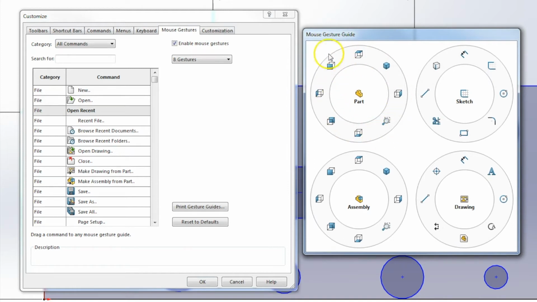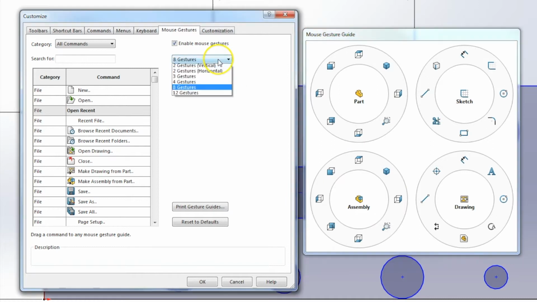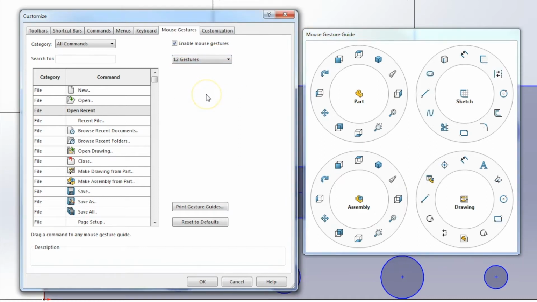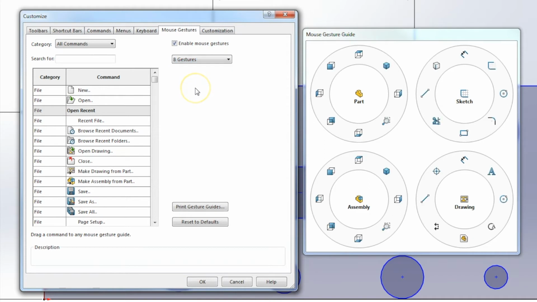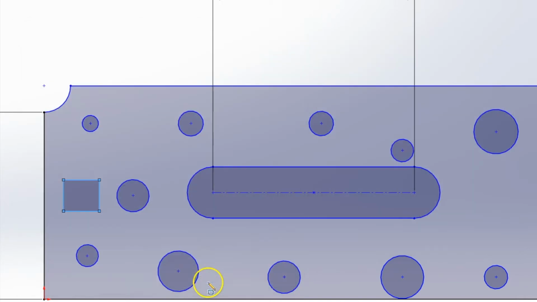So here we have parts, sketch, assembly, and drawing, all with different things on, and you can choose anywhere between 2 and 12 gestures. Personally, I find 12 gestures is just way too much, and 2 gestures doesn't give me the functionality I need. I've got really used to the 8 gesture system, and it's something that speeds me up every day.